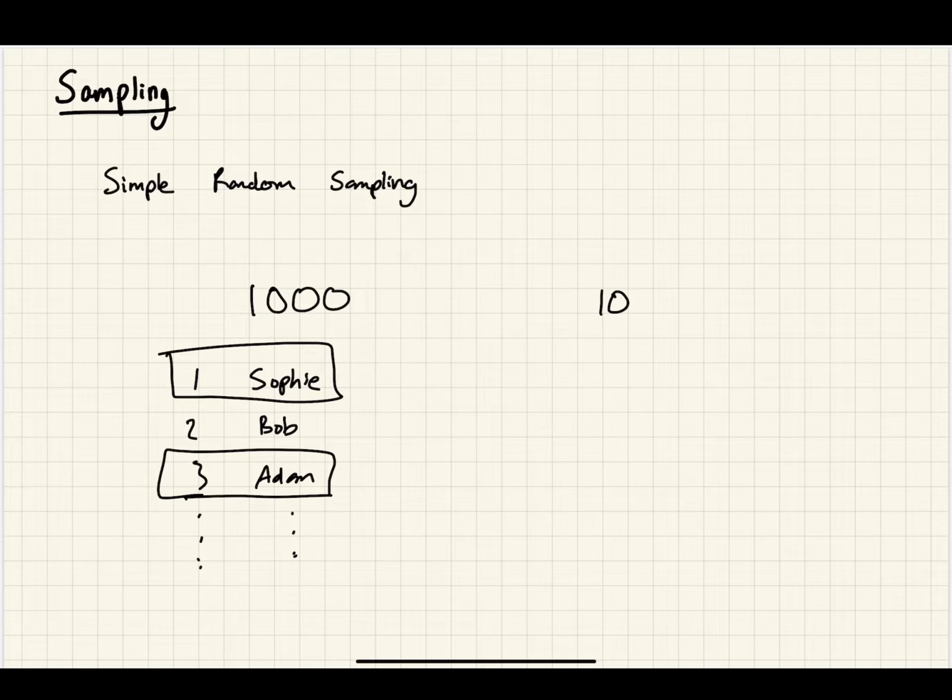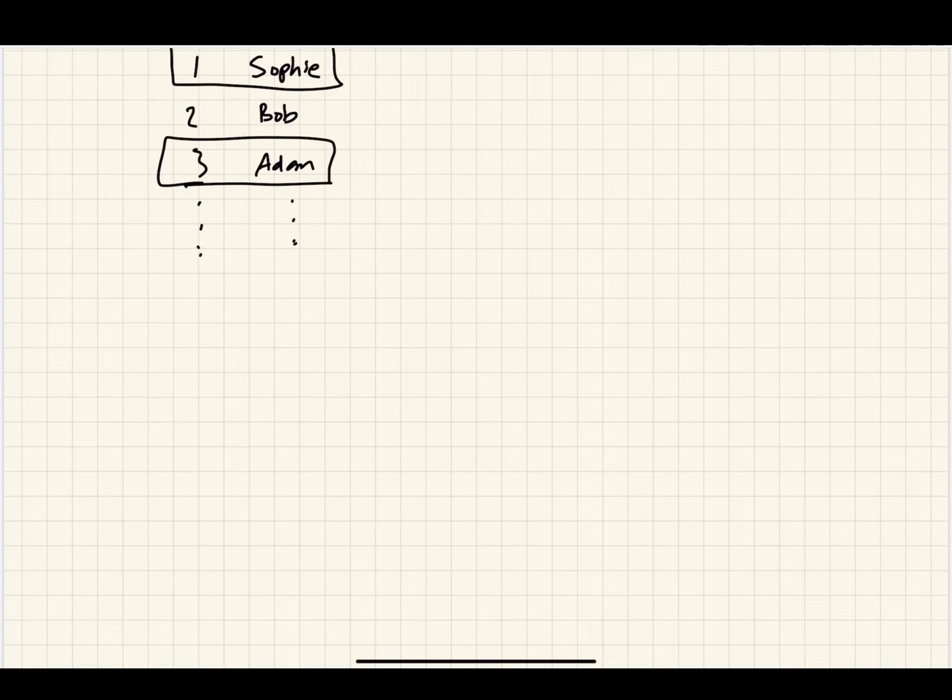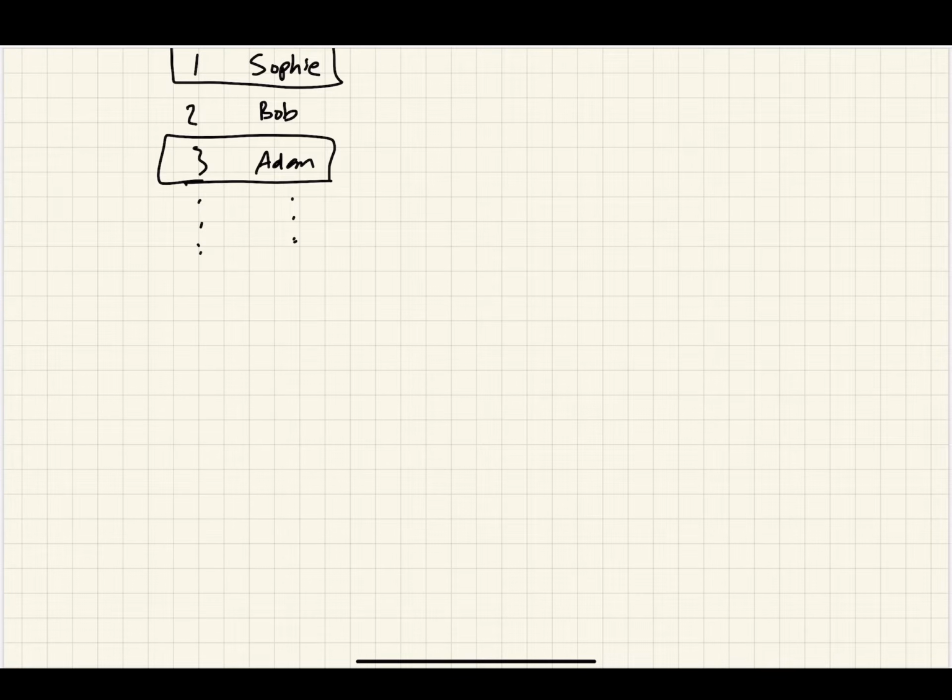So another way in which you could do it, which is a different type of sampling we'll take a look at, is something known as systematic sampling. So systematic sampling. So what is systematic sampling?